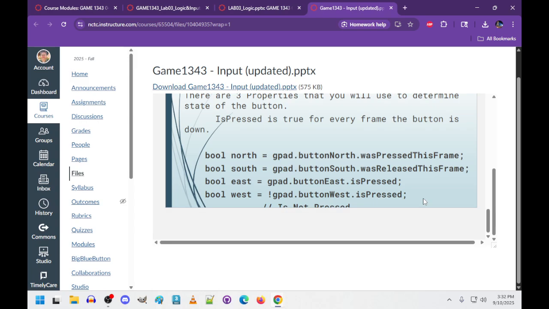So again, this is an example of when it was pressed that frame, it starts recording how long you've pressed it. While you hold it, it checks is pressed. It says, well, I'm still holding it down, and adds to a counter. And then finally, was released this frame is basically when you're actually going to shoot in Mega Man 3, because the shot is based on how long you held it down.